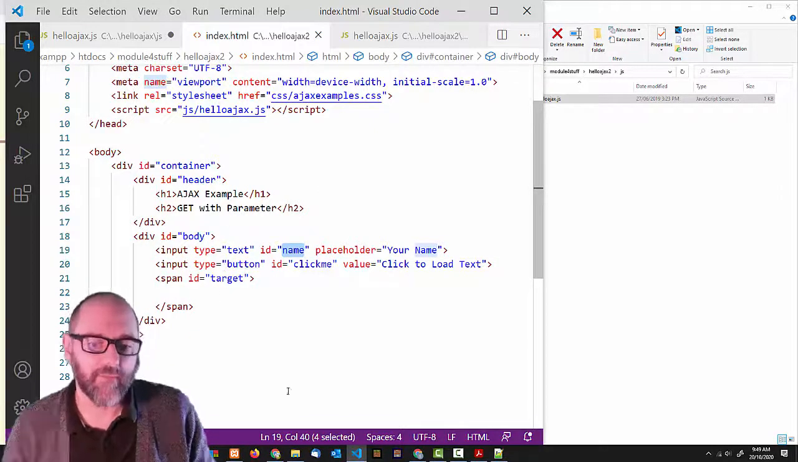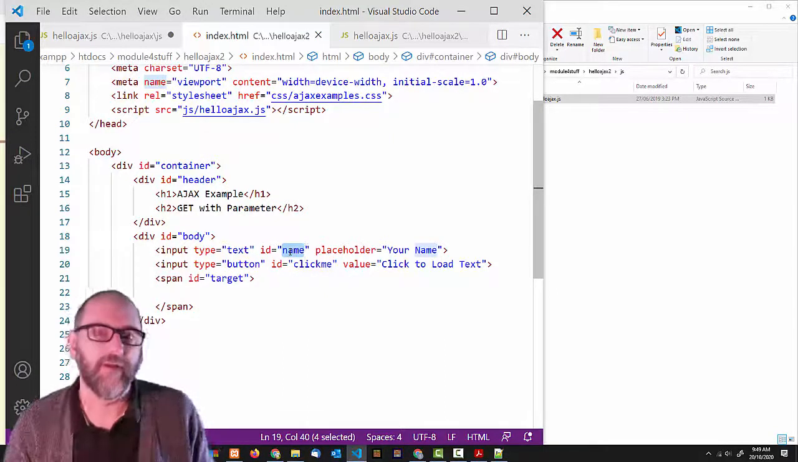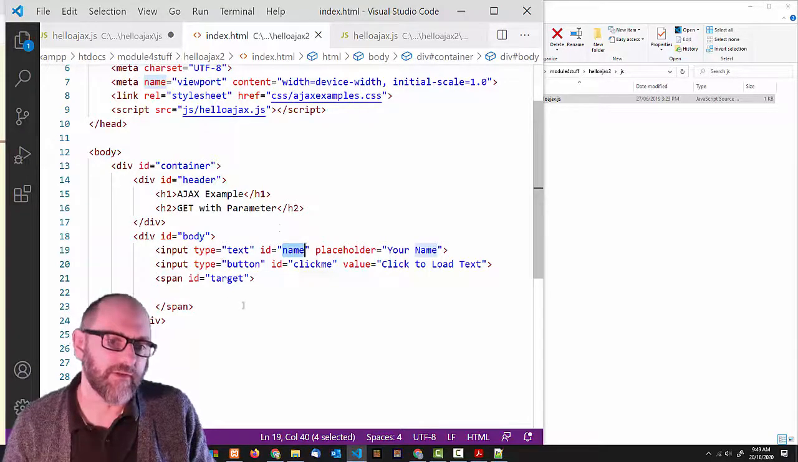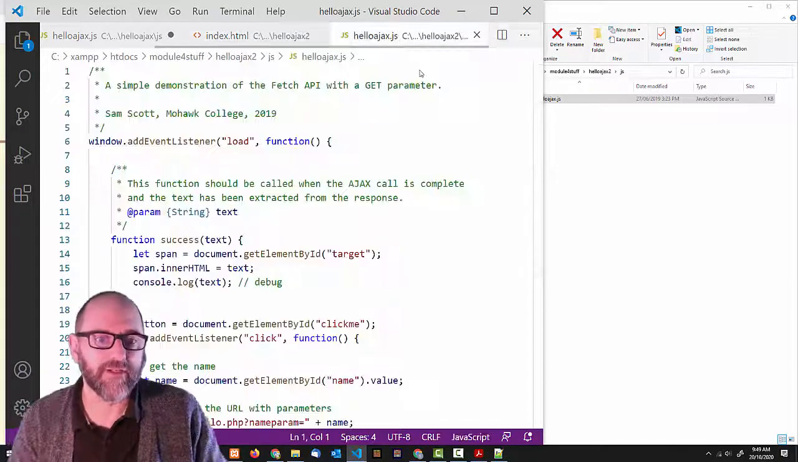And that's helpful, because if this was inside a form element, if I hit enter in the text box, it would submit the form. So that's a whole thing. By not using a form element, I've avoided that complication.